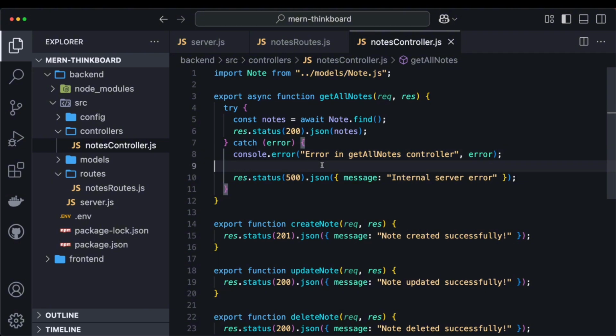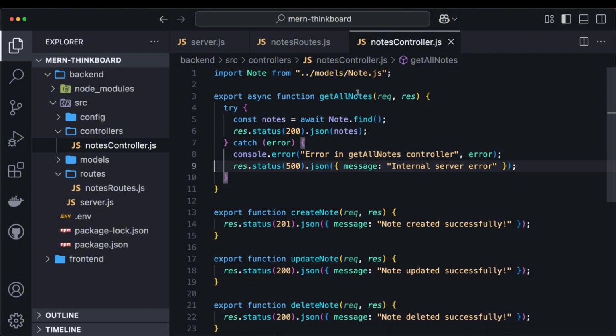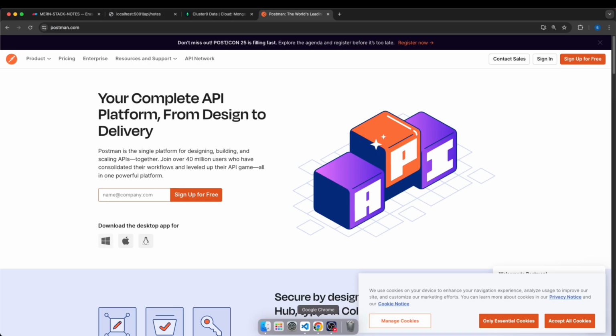Okay, let's try to test this out. Now we can send a GET request from our browser, right? You can visit /API/nodes, just send a request. We got a response of an empty array, right?